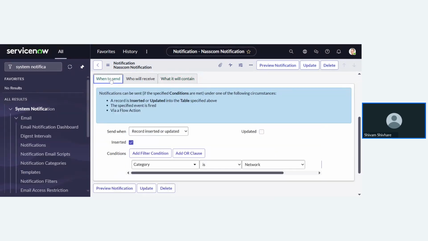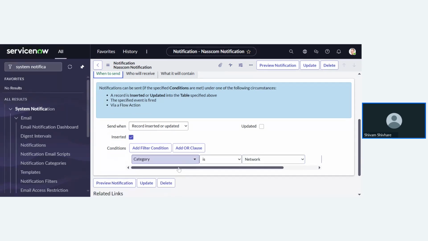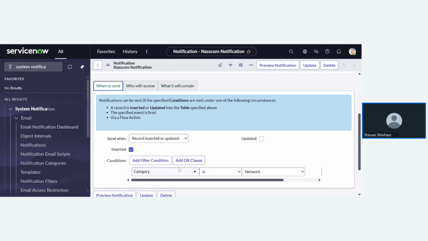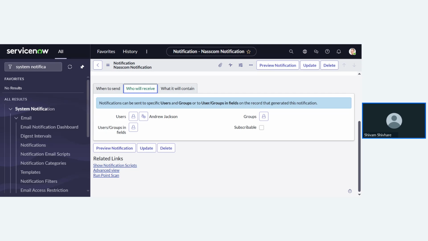There are three important things: when to send, who will receive, what will it contain. When to send, you select when the record is inserted or updated. It's up to you. I selected record is inserted, so whenever a new record is created with the condition that category is set as network, then user Andrew Jackson will receive a notification.